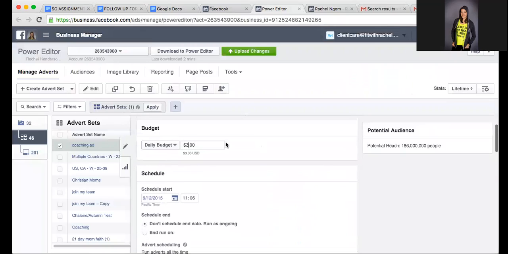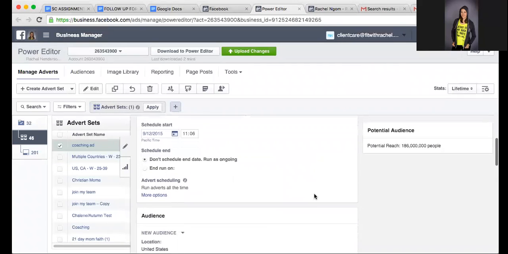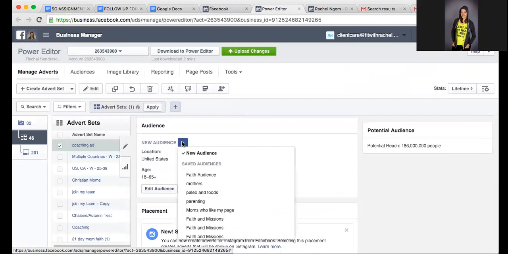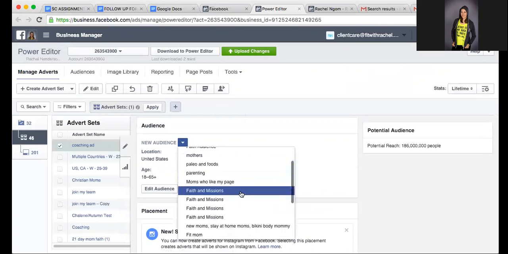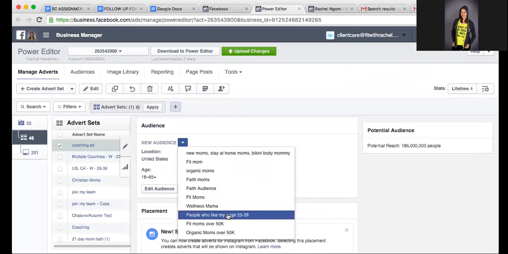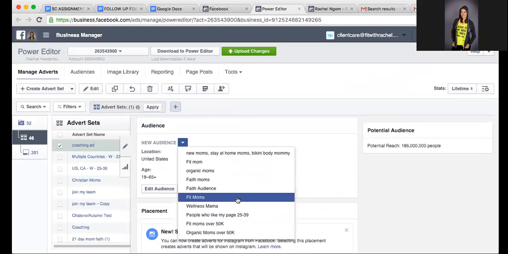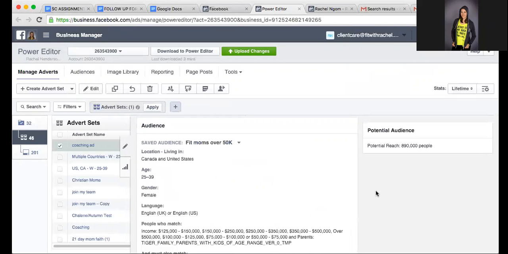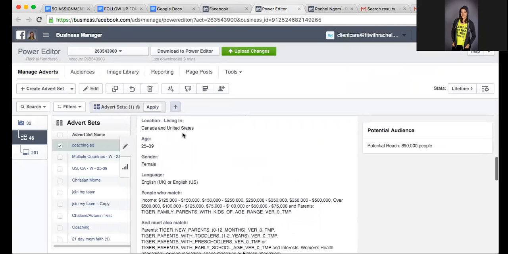Start schedule. All right. So I'm in the ad sets. I was up here in campaigns. I clicked on ad sets. I set the daily budget. I don't do anything with schedule start. And this is when we went through the audience insights in a previous video. And so if you have saved audience insights, you can do that. People who like my pages, maybe I'll do Fit Moms, and I'll see Fit Moms over $50,000. Okay, so they're in Canada and the US.